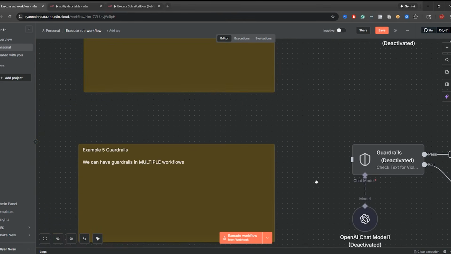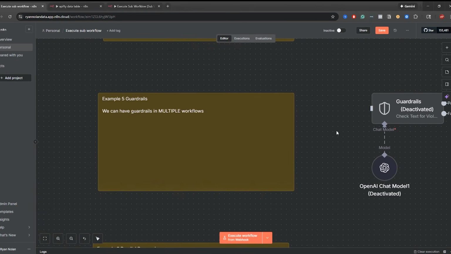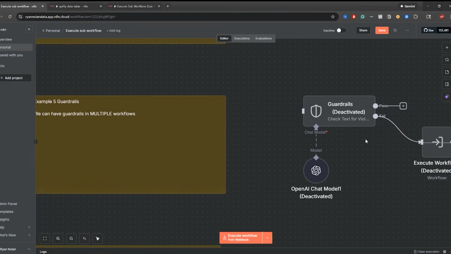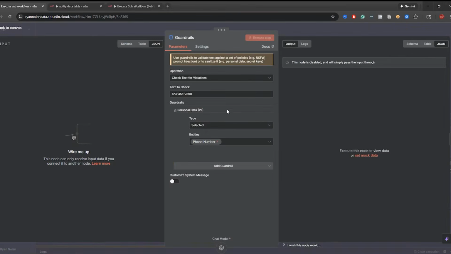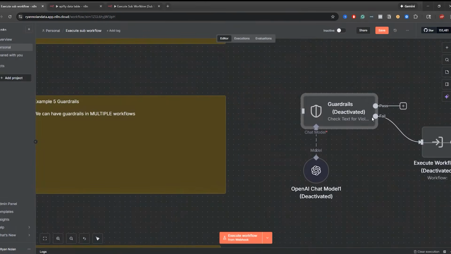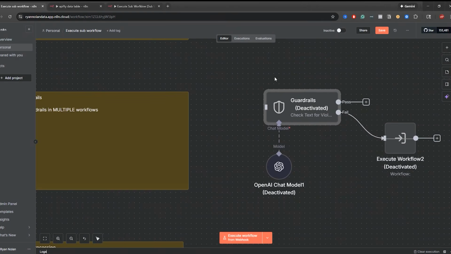Another use case is going to be guardrails. So typically with guardrails, you'll put a guardrail either before or after an AI agent. And why you want to have guardrails, again, I just recently covered this in a video yesterday. There's a ton of different things that you could add in for guardrails. So this example is PII data, so sensitive data like a phone number. But you can see there, you can filter based off of keywords, jailbreak, NSFW, secret keys, if it's a different topic, URLs, custom regex, a lot of opportunities on this side of things. But this really stops prompt injections, as well as people sending unwanted information into AI agents.